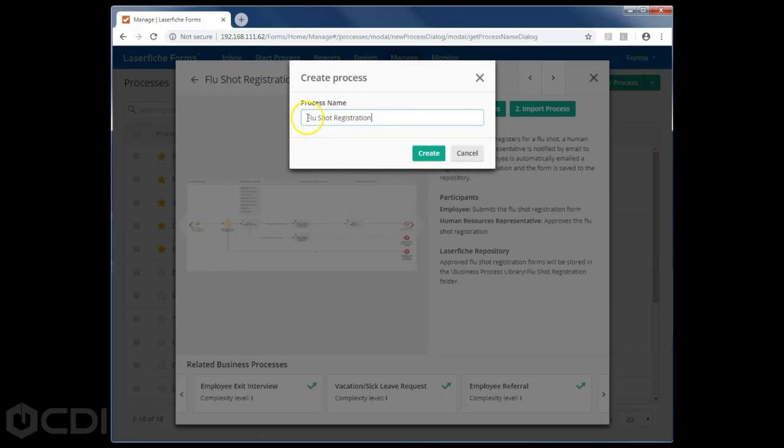We'll give it a name, we'll give it a new title, and we'll wait for it to load up.